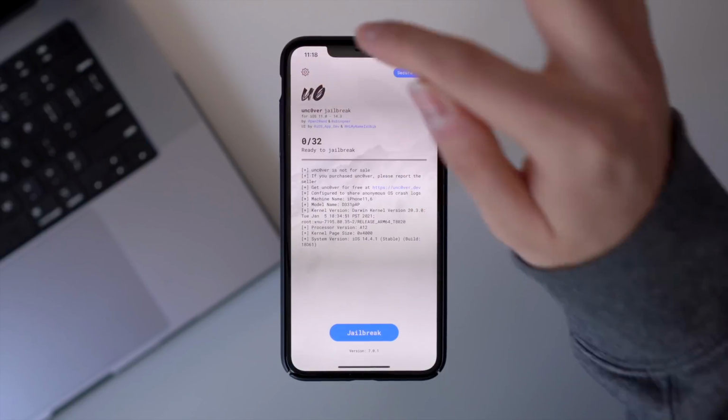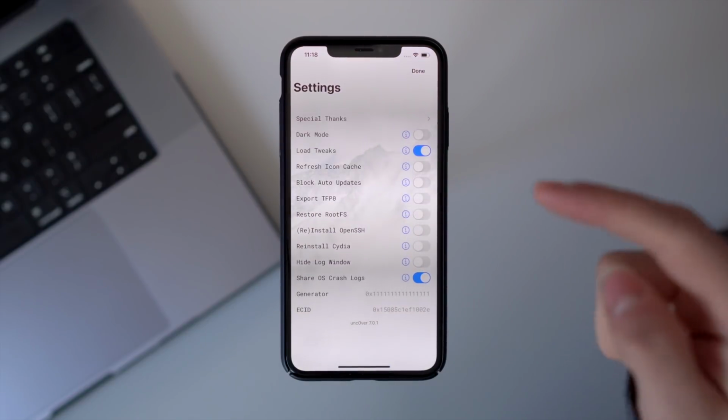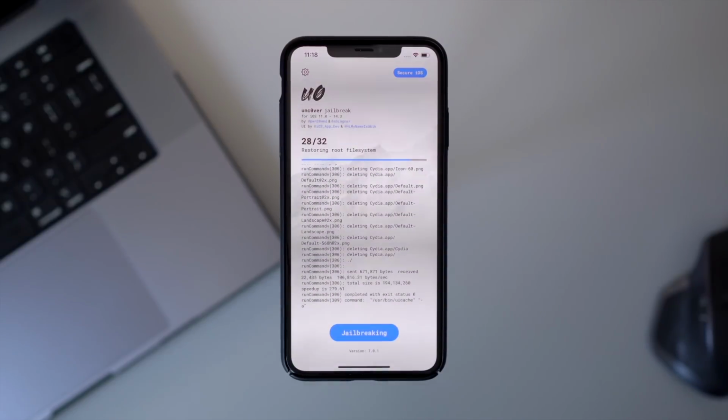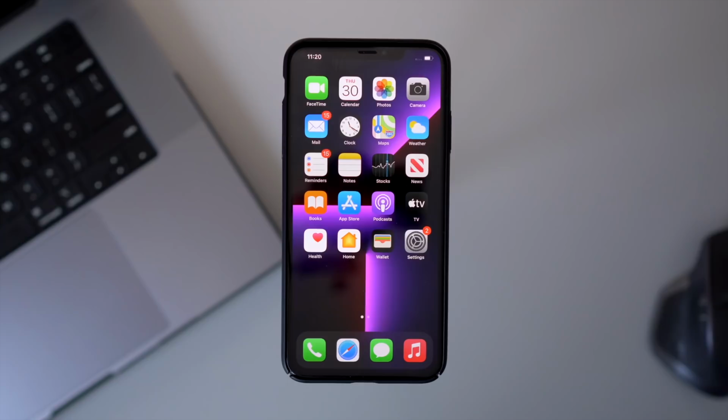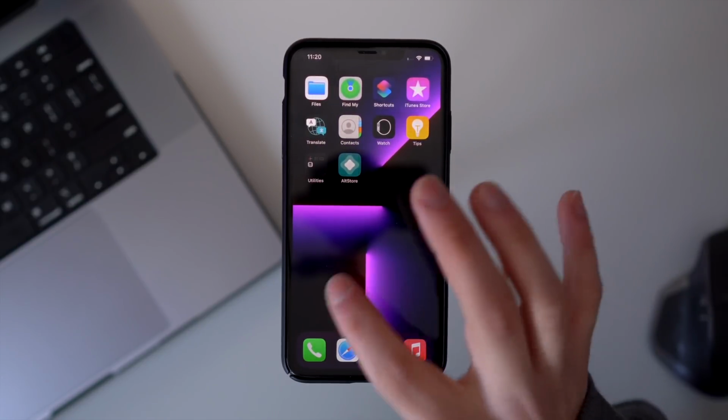So we'll head into the unc0ver jailbreak application one more time. Tap on the settings app and we're going to tap restore rootfs. Again, do the same thing in Taurine if you're using that jailbreak utility. All right, so once your root file system is done restoring, you will reboot your device, and now Cydia is off of the home screen.